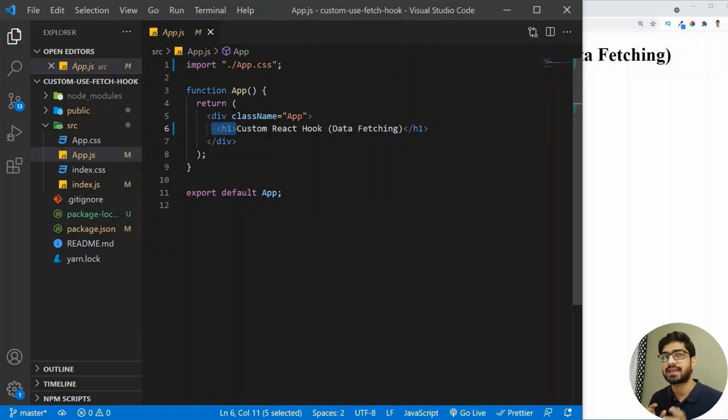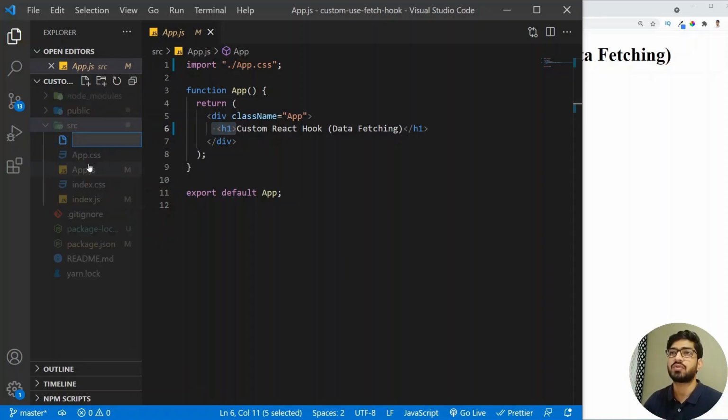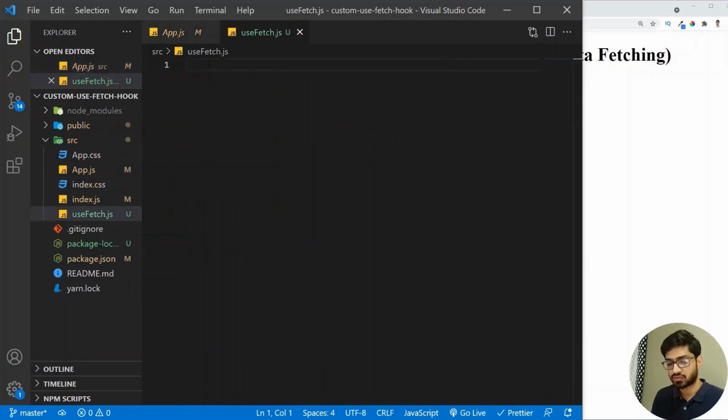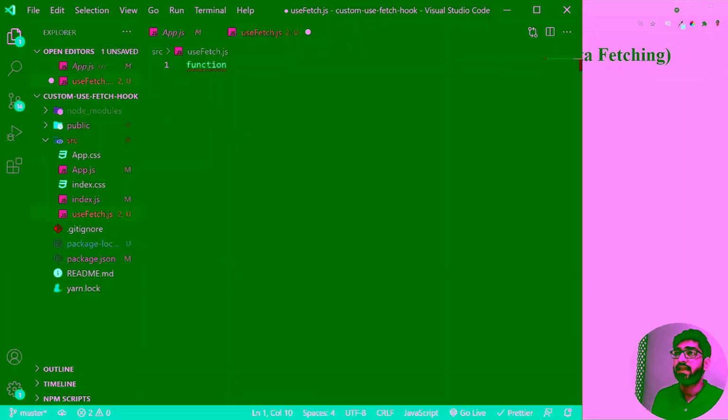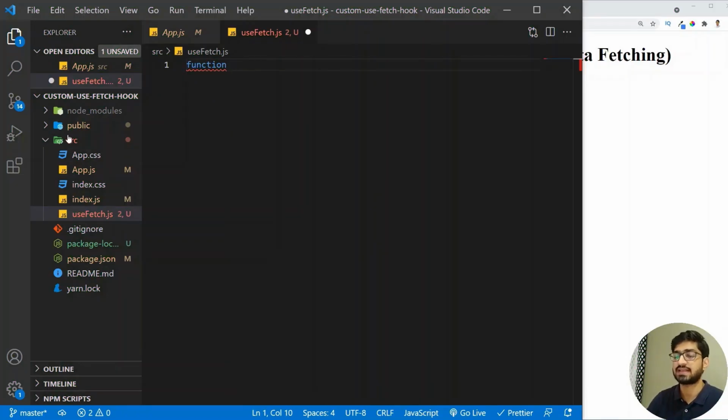Now we are going to create a custom React hook that will actually fetch the data from the server, and then we are going to use that hook to get the data. So what we are going to do first is create a file which will be our custom hook. So I will go to my source and create a file and name the file as useFetch.js.